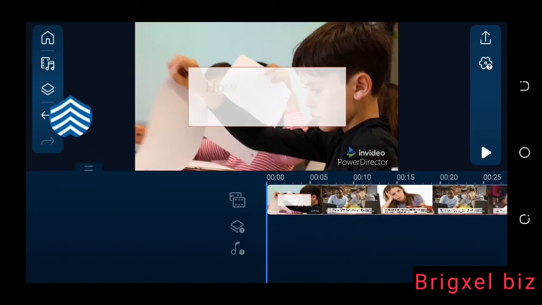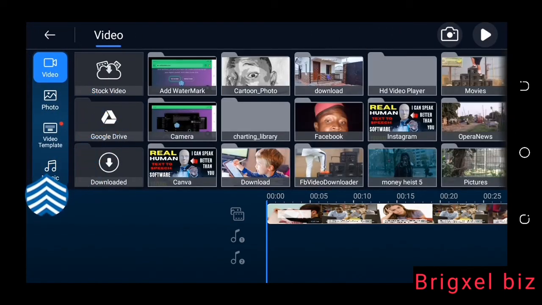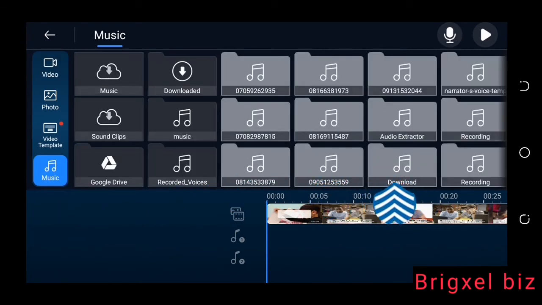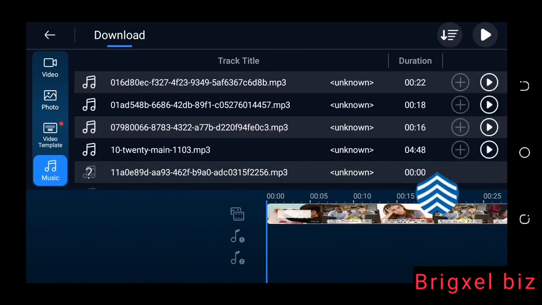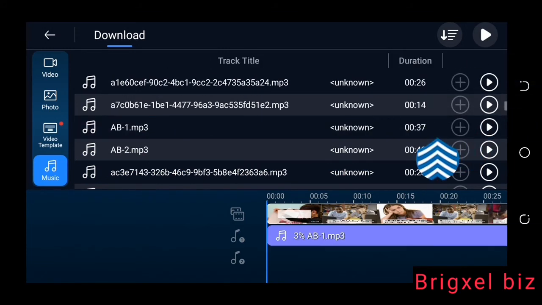So now I'm gonna come to this place where you have this music symbol there. So I'm gonna go there. So I'm gonna come to music down there. So I want to upload our voiceover now. So our downloaded voiceover, I'm gonna go to downloads. So here I'm gonna look for the voiceover I downloaded. So in here you can see where it says AB1 MP3 and AB2 MP3. So I'm gonna click this button here. So tap on it, boom, that's gonna come down there.